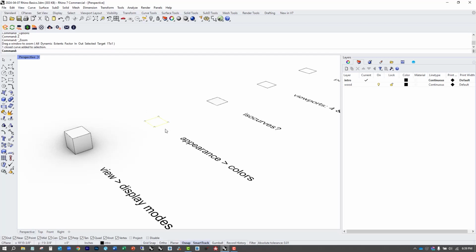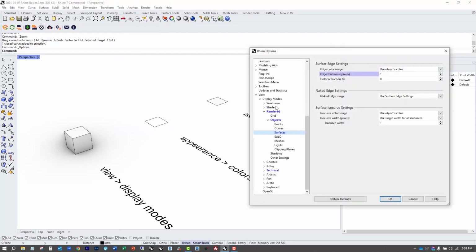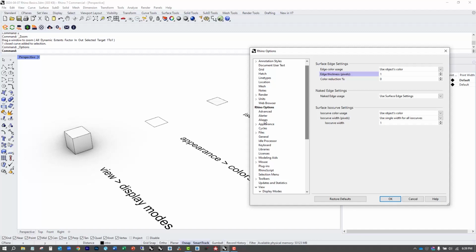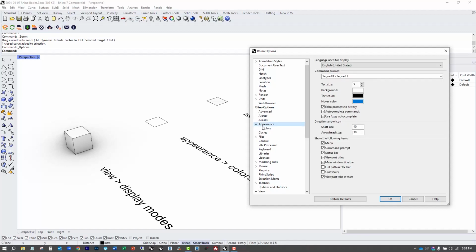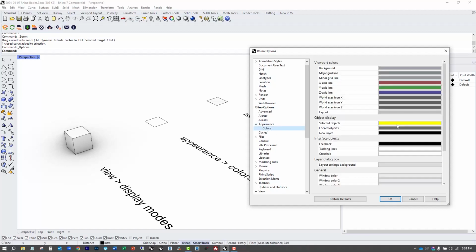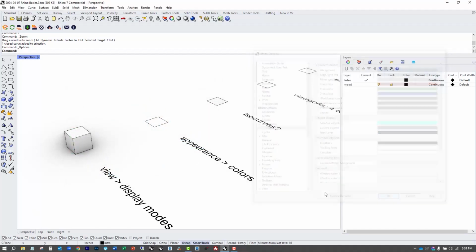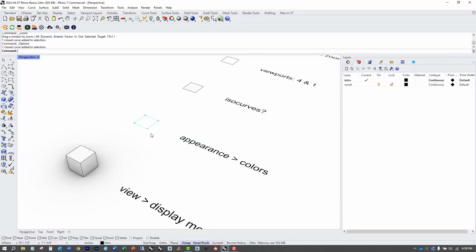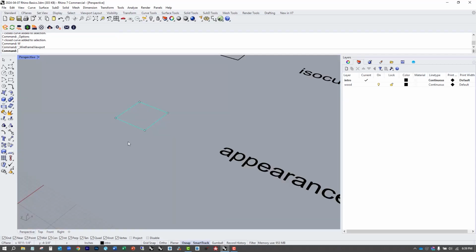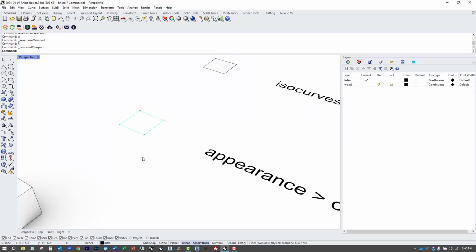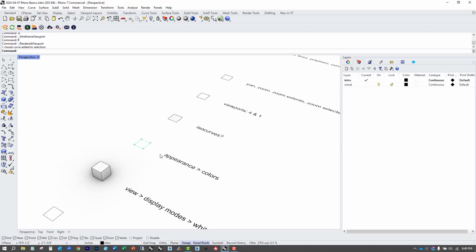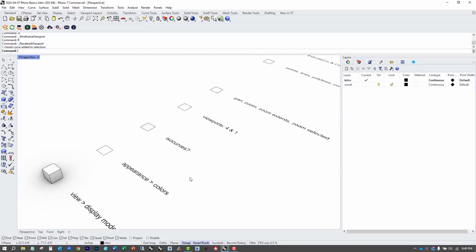And then one other thing that I do is, because I use this white background, when I pick things, they're yellow, and sometimes it's hard to see that. So go to Tools, Options again, and then under Appearance, open that up, Colors. I like to change selected objects to cyan. So now when I pick on something, it's a little bit more visible. If I switch to wireframe, still visible. So back and forth between the two. Cyan seems to work a little bit better than yellow.